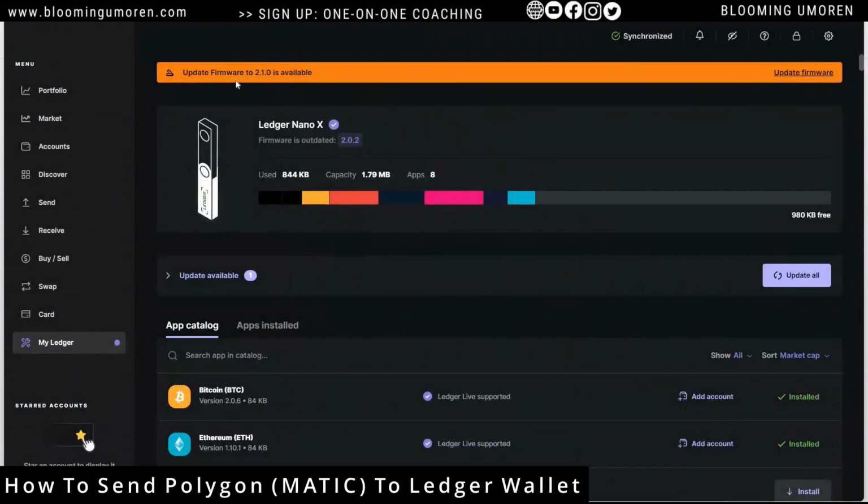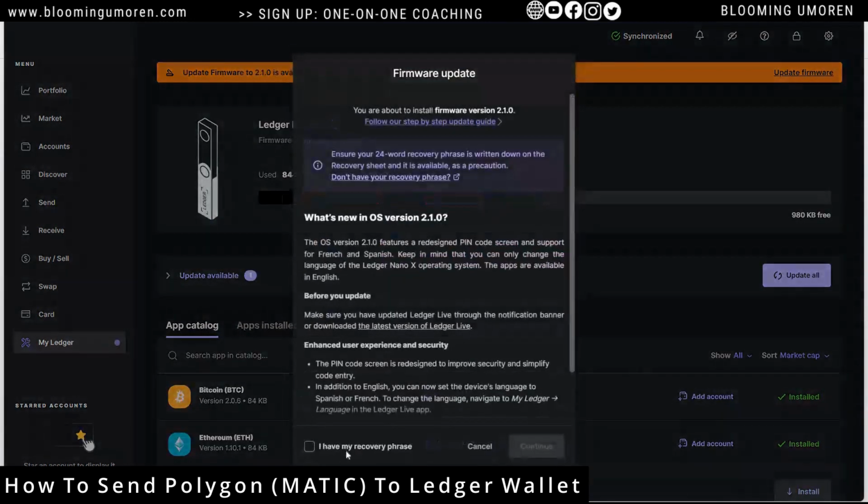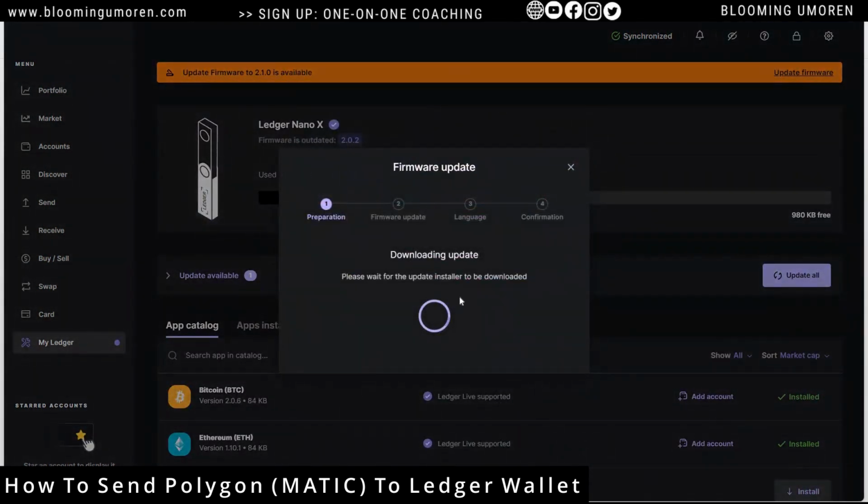Right here, I still have this update firmware prompt, so I'm going to update the firmware again. I have my recovery phrase, continue. The update is just going on, and you can even see the progress bar on your Ledger device. This should only take less than a minute. It's usually pretty fast.